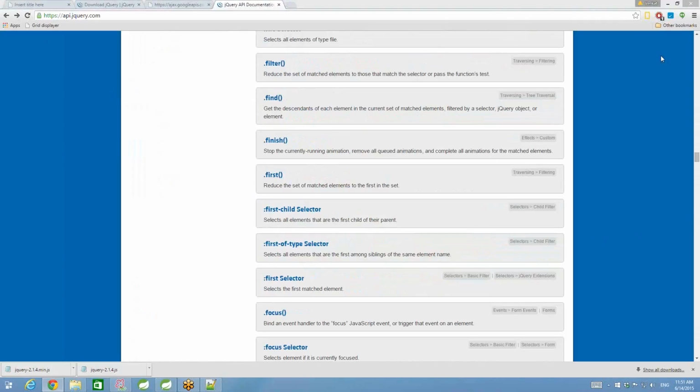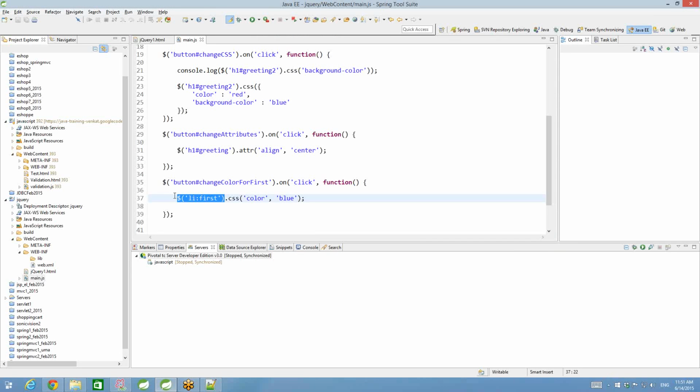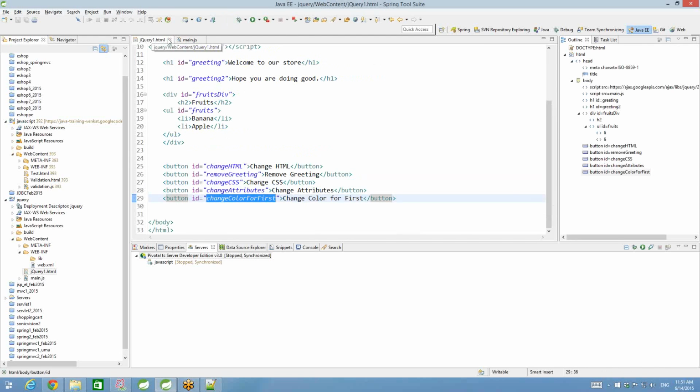So you can use dot first, dot last, all of that stuff. Okay. That's about the traversing. I know I'm only touching the surface actually here. And let me show you some animated things that we can do. Some little bit of animation we can do.